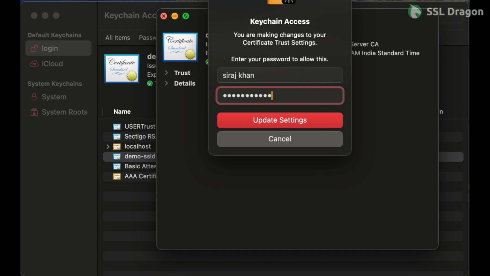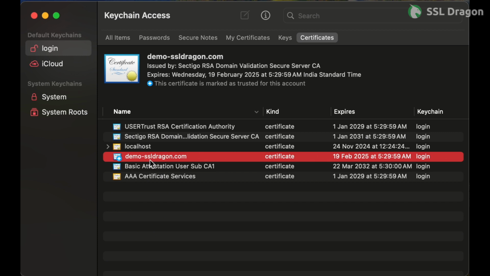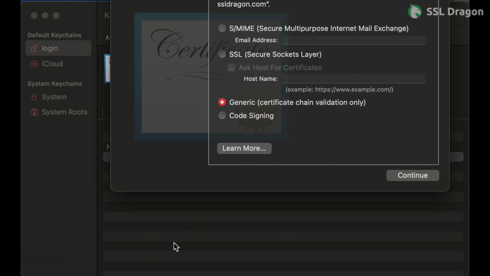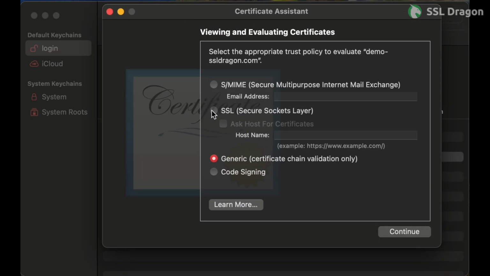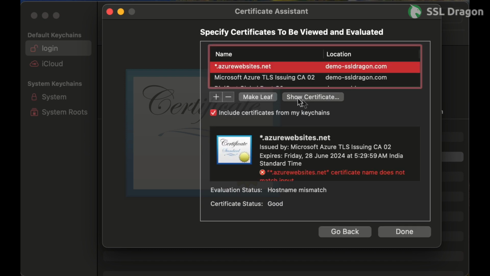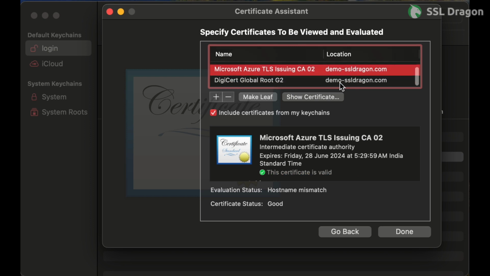Right-click on the Demo SSL Dragon certificate and choose the Evaluate option. Select the SSL option, enter the hostname www.ssldragon.com and click Next. Specify the certificate to be evaluated. Check the Include Certificates from My Keychains option and click Done.